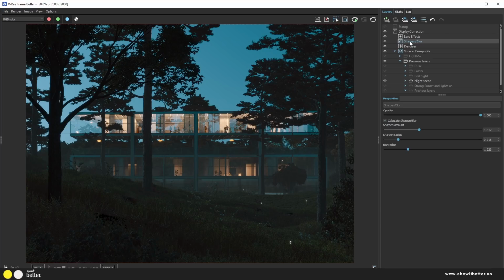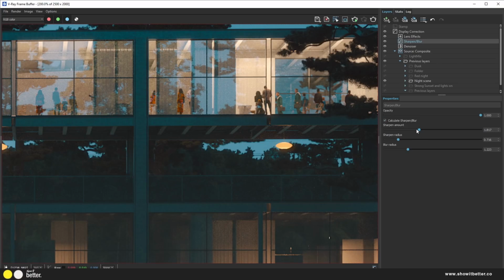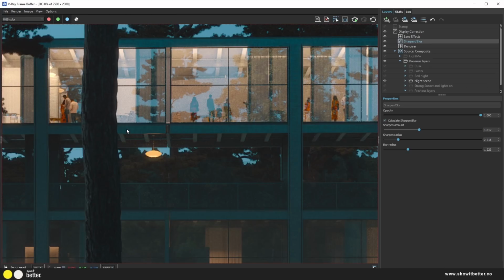And also one very cool new feature that we have now in the V-Ray frame buffer is the sharpen and blur tab, which, as you can see, you can adjust the amount of sharpen and the blur radius so your image can have a much more realistic look.